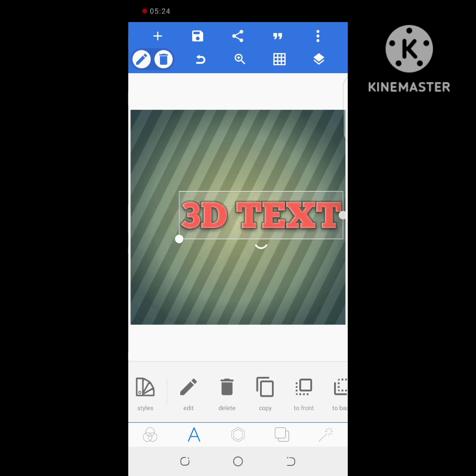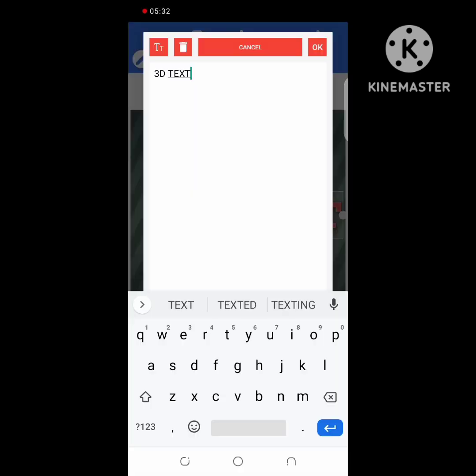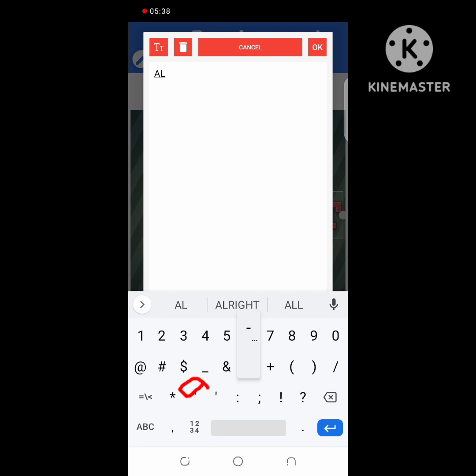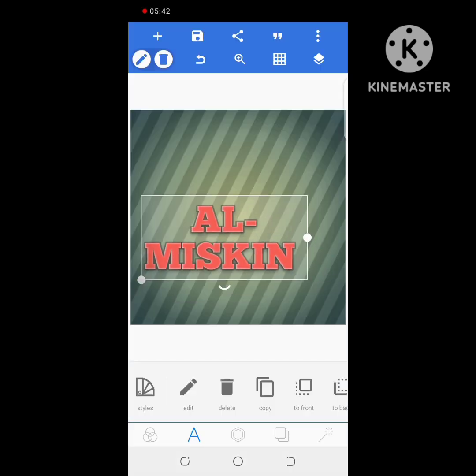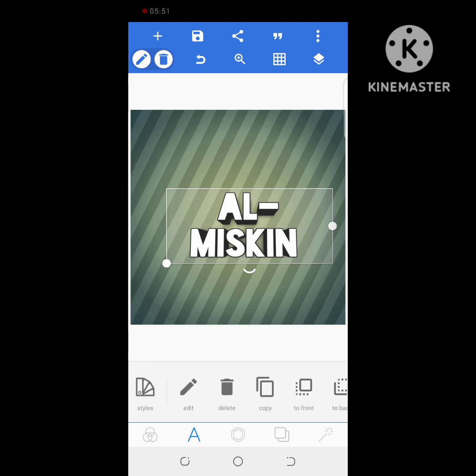Okay, having done that, this edit is a place where you can write your text. What you just need to do is delete this one off, then put what you want. Let me just say al-miskin. So this is it. You see, al-miskin. Let me change the style so that it will be okay. No, I don't want this.